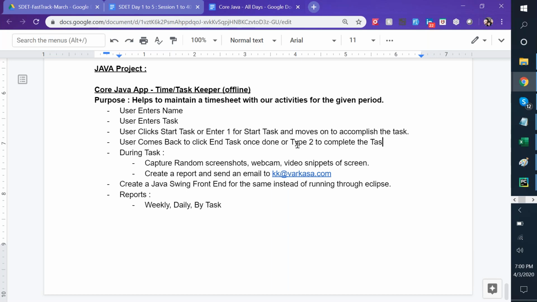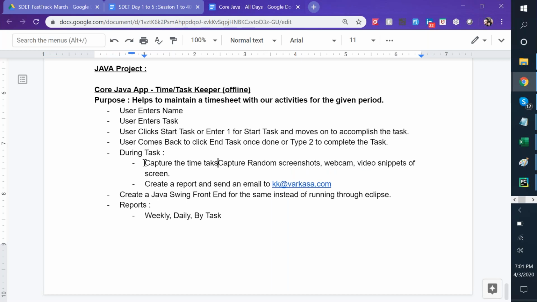So what has happened during this task that we did, team? One, capture the time taken for each task. And there can be any number of tasks, team. We are not putting any restriction right now. Which project, which category, which task, that's fine.